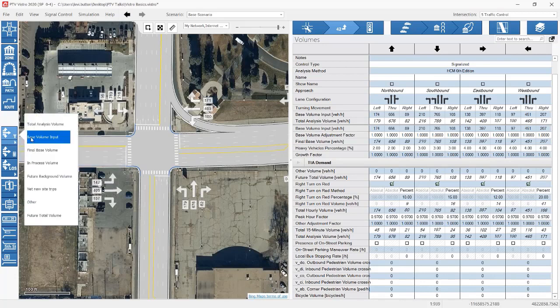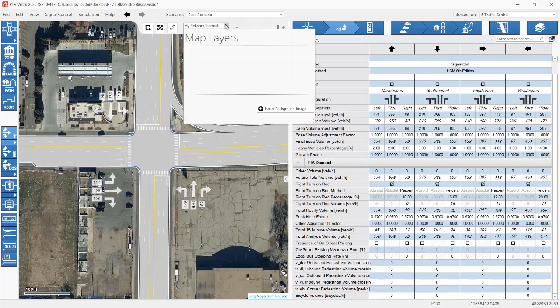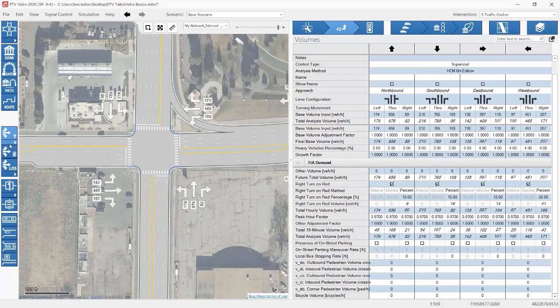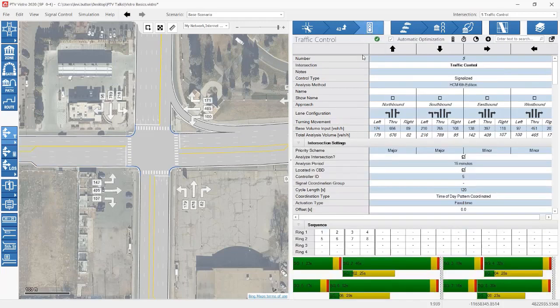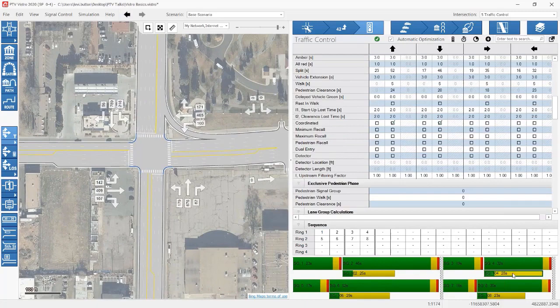We could use the graphic overlays to show us different things. So for example, I can see the difference between my base volume input versus my total analysis volume. I'm going to turn down the background map just a little bit so it's a tad easier to see. So here we can see the volumes for our background geometry versus our base volumes and our total analysis volumes. All right, next thing we're going to do is go into the traffic control tab here.